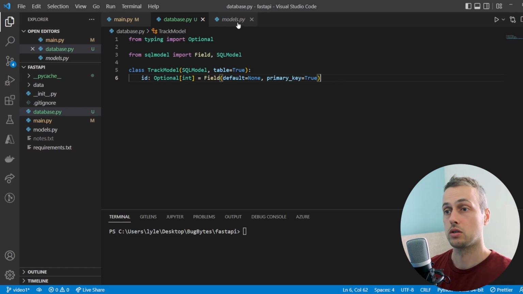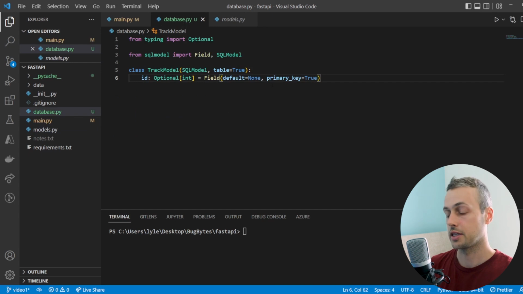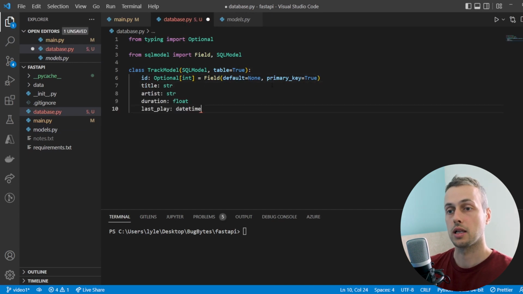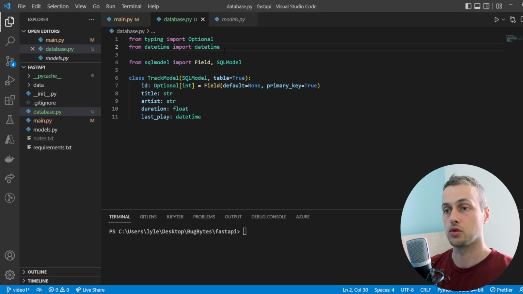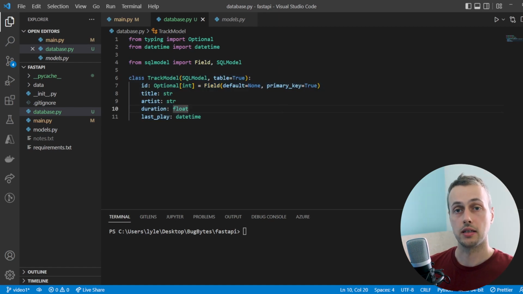Now what we're also going to do is basically copy these from the Pydantic model that we defined in the last video and we're going to paste them into the class like that. And we also need to import the datetime object at the top here. So this is our SQLModel class and it represents the data that we're modeling. And what we now need to do is actually create the database and create the table under the hood.